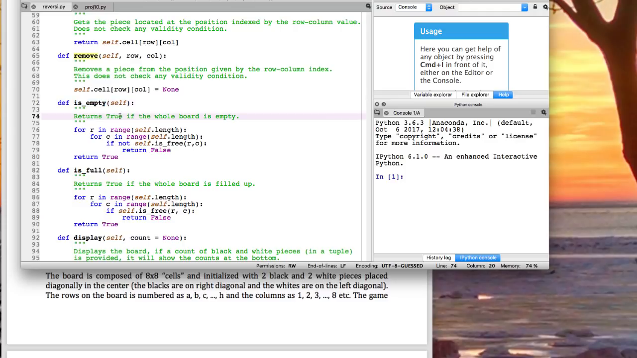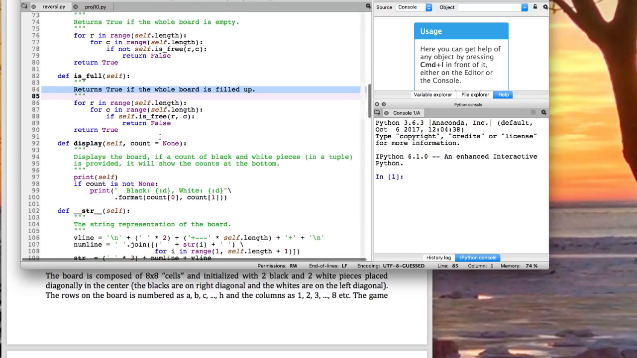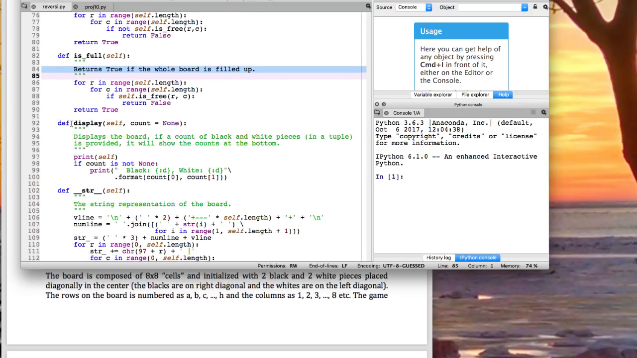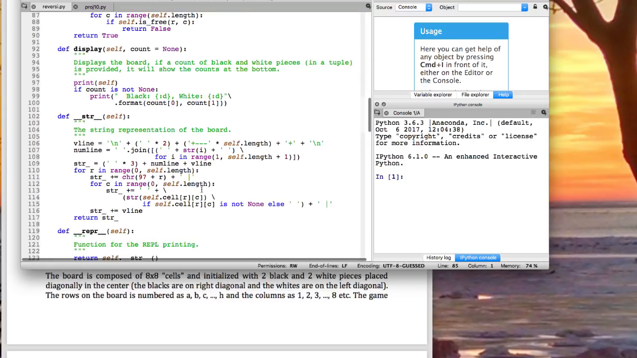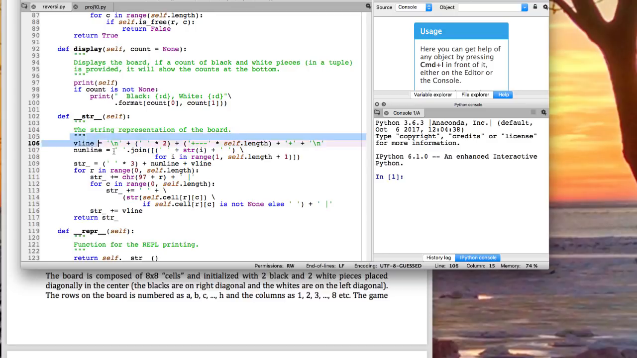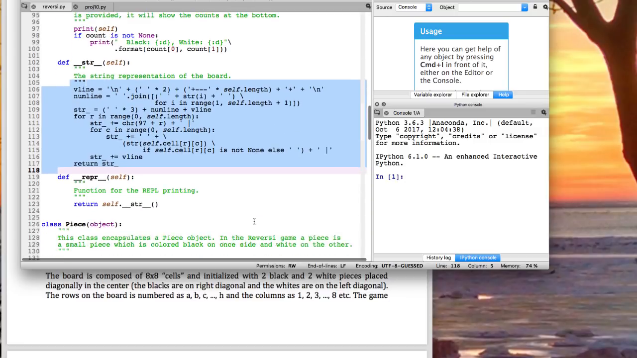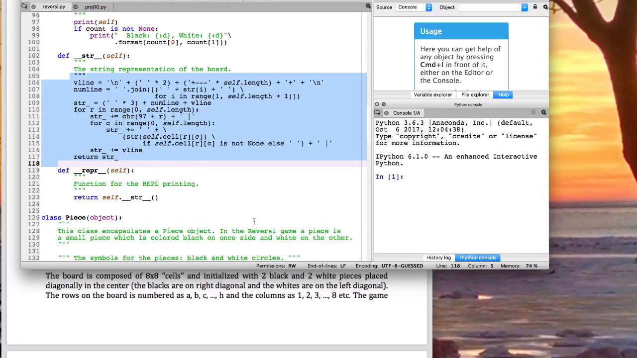Is empty tells you whether the whole board is empty. Is full is the opposite, that's all filled up. And then there is display, which will display the board and then put all the pieces out there. And the code here is rather messy, but you don't have to worry too much about it because we gave it to you.